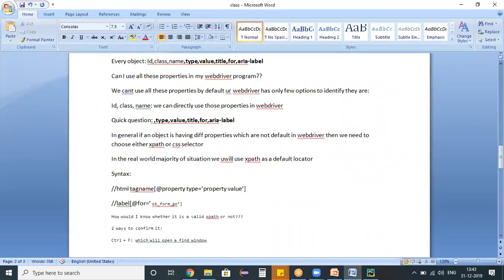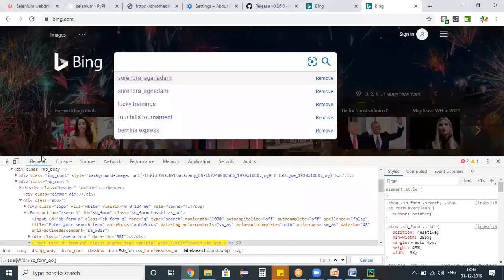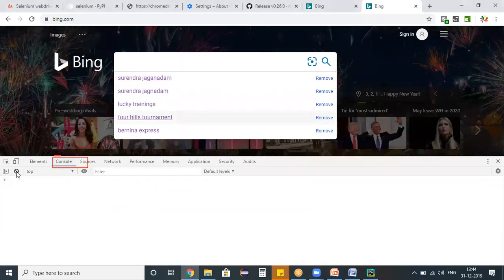And the second way is, as of now, we are in the Elements tab. There is a Console tab. Switch to that. See here, we are on the Elements tab now, and now I want to switch to this Console tab. This one, the console, is this one basically. So click on this console.